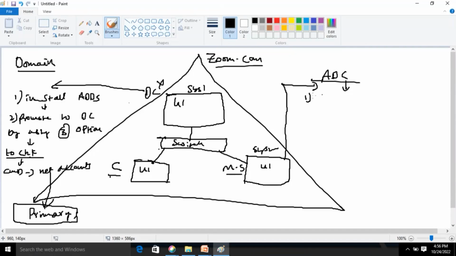Now to make the ADC, here also the same steps. Install the ADDS, then promote it. Promote to ADC by using the first option. What is the first option? What is the third option? I'll show you practically. Then how do you check it?